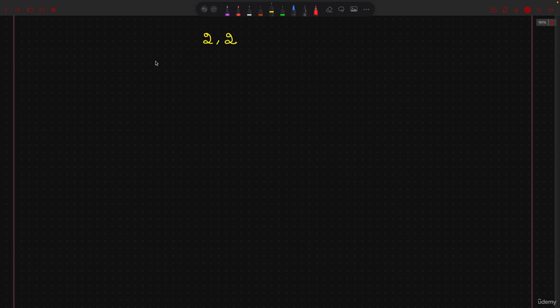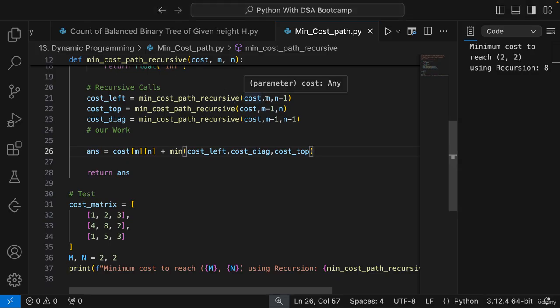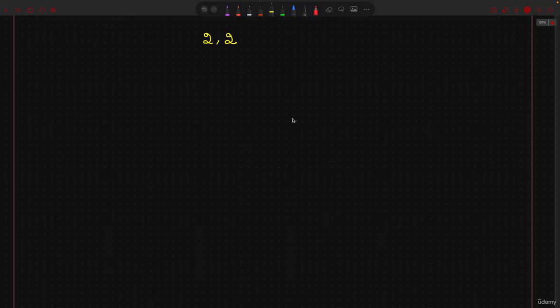And if we go back to our code, we used to make calls like this: m and n minus 1, then m minus 1 and then m minus 1, n minus 1. Okay. So effectively, that means at each and every position, I am making three calls: 2 comma 1, 1 comma 2, and 1 comma 1. Okay. So these are the three places, or you can say sub problems, on which my answer depends.